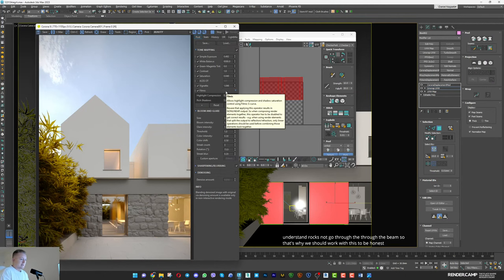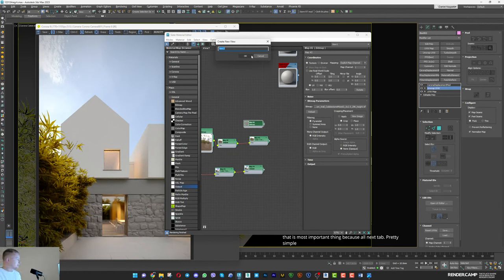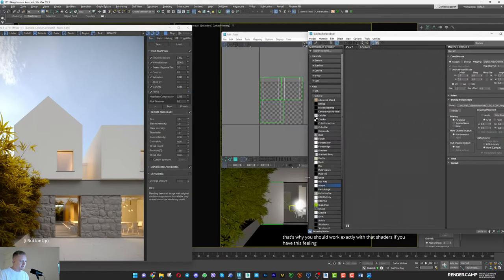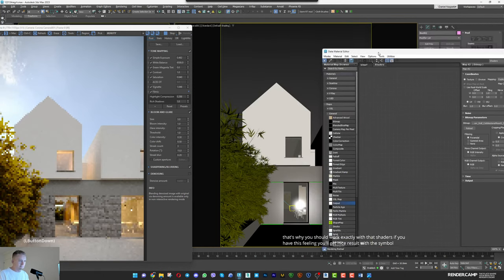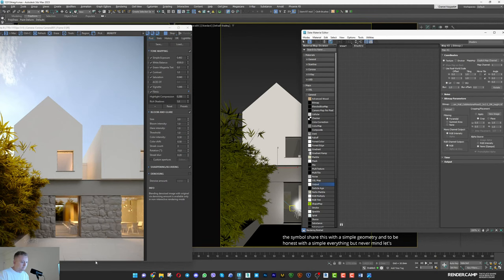To be honest, that is the most important thing, because all the next steps are pretty simple, we already caught the main feeling. That's why I try to explain to you that shaders are not the most important thing in the render. The most important thing is the feeling, the emotion, the light and shadow composition, and that's why you should work exactly with it. If you have this feeling, you will get a nice result with simple shaders, with simple geometry, and to be honest, with simple everything. But never mind, let's make a few shaders.